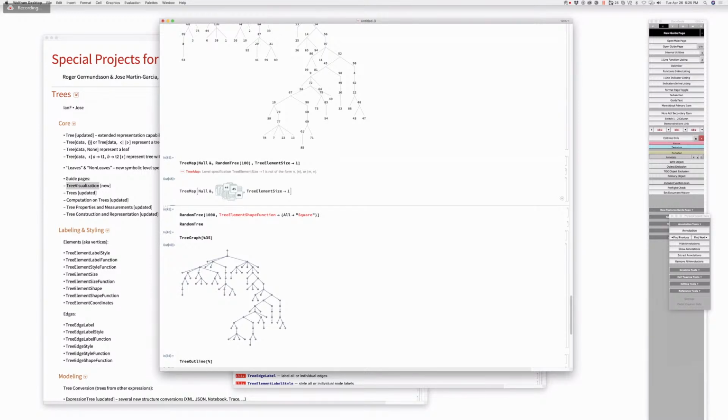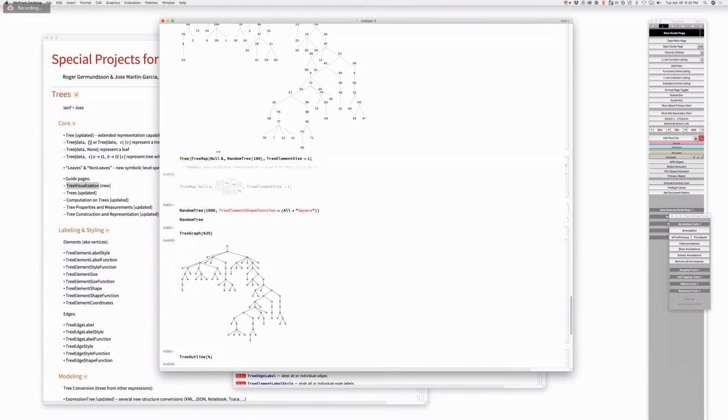Oh, tree map doesn't take tree options. Why not? Only things that construct trees currently take tree options. Well, doesn't it construct a tree? I mean things like random tree, nest tree, expression tree. Why doesn't tree take a tree option? Tree does. Why doesn't this work? Why is it red? Bracketed wrong.